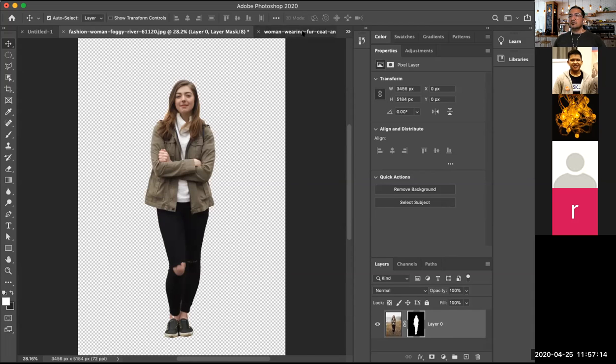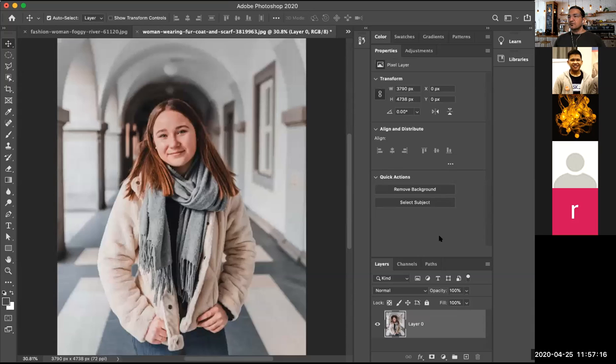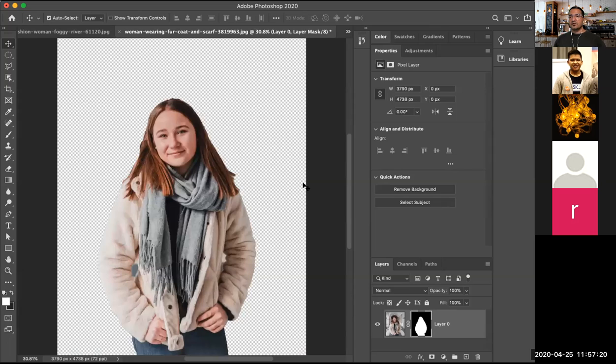And let's try on this girl here. Let's see whether we can remove the background. Okay, I'm gonna click on remove background. Yeah, it does it as well. All right, kind of cool. And you have to patch that hole in. You got to remove something from that hole there.